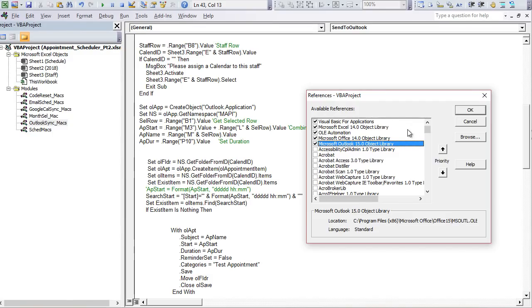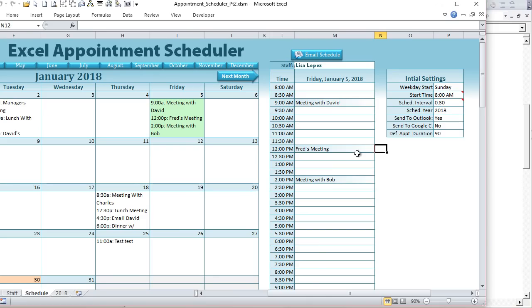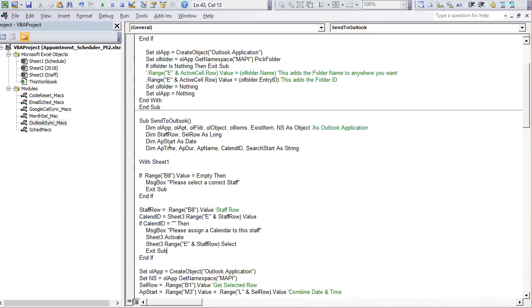So that's very important. If you do get a bug, you'll want to make sure you locate your Microsoft Outlook library regardless of the number and go ahead and select that. Now we can run it without any type of problem. So that's helpful, and that covers our library. That's important if you do get that bug.